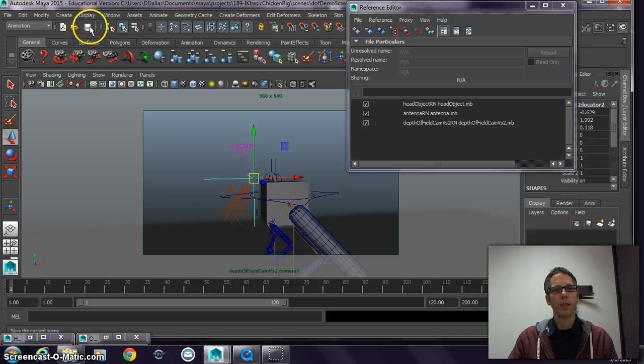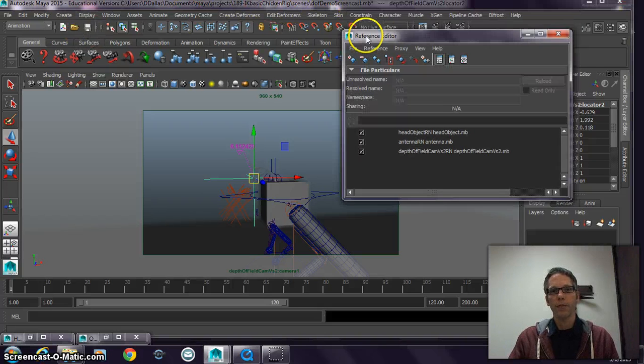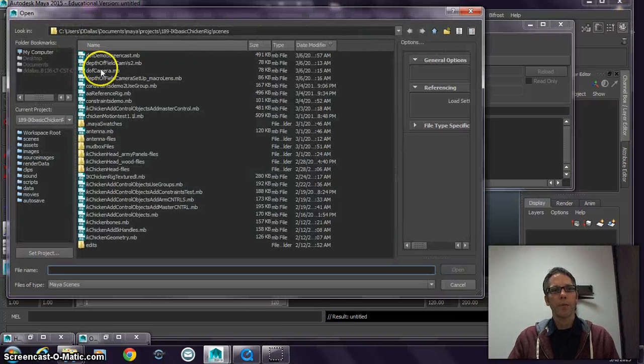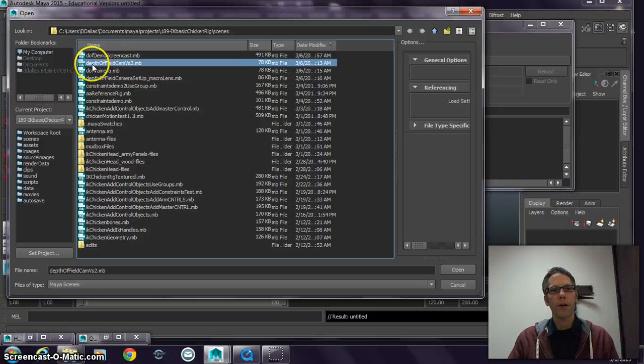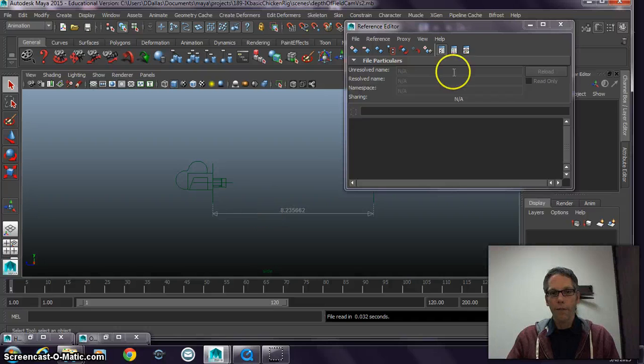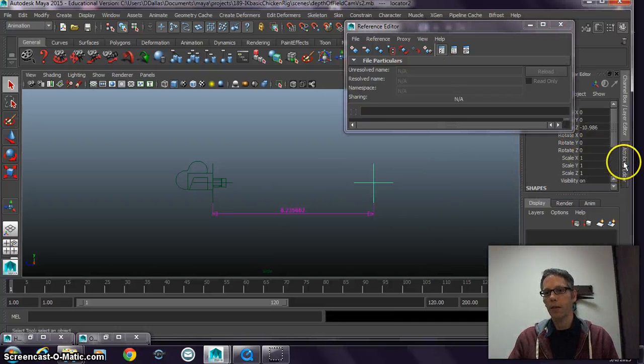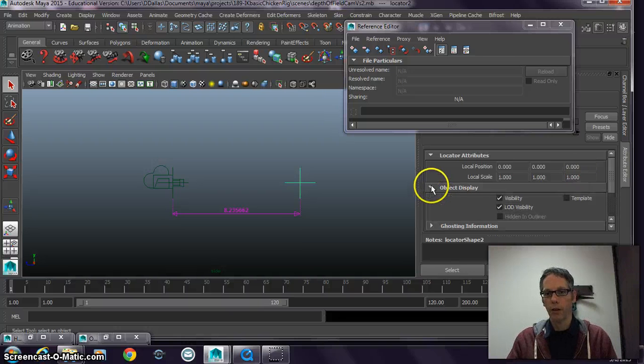All right, so I'm going to save this scene. I've saved this scene. I'm going to open up a new scene, and I'm going to get my depth of field. So here's my depth of field camera. I'm going to say open. If I go in now and I make changes to this, say I wanted to make this, like I said, a different color, for instance.